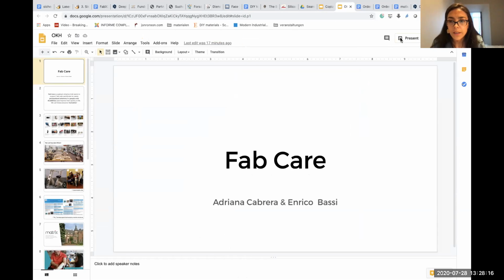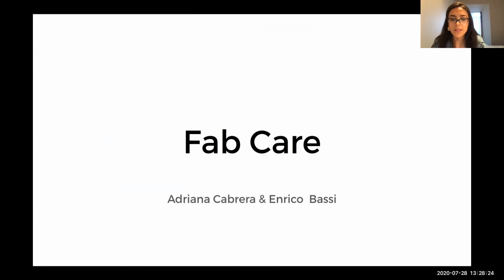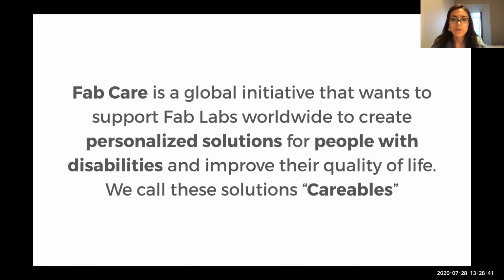Yeah, Fab Care is an initiative that grew last year, exactly as we are doing here as a working group in assistive technologies. We did these kinds of meetups or working groups during the Fab conference, and in the last years we started to talk with people who are also working in similar initiatives. So, Fab Labs worldwide that are working on personalized solutions for people with disabilities, mostly improving the quality of life, that we also call careables.